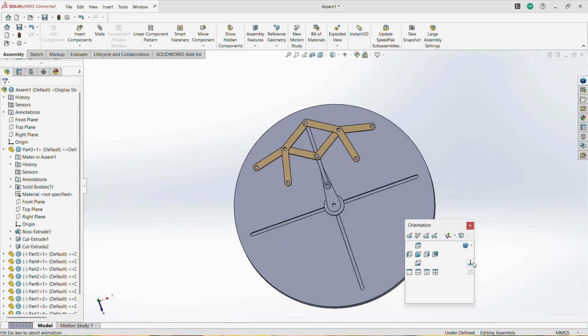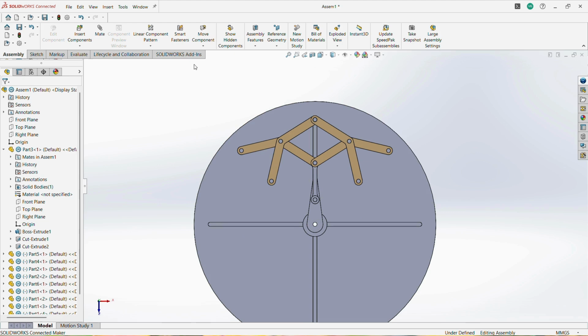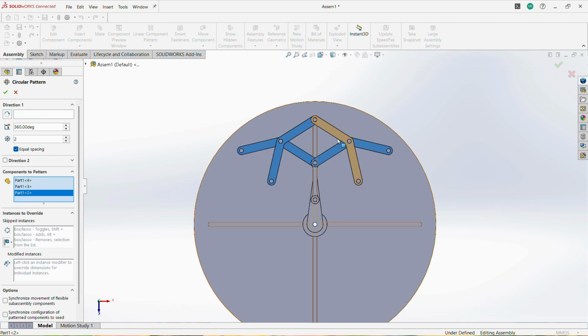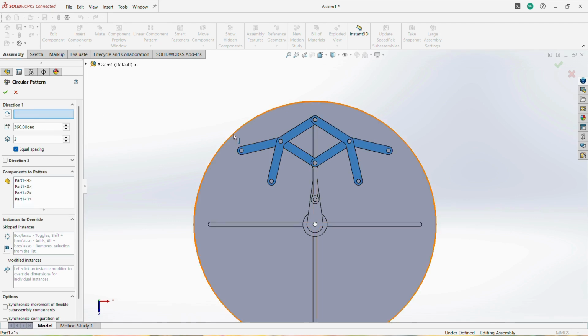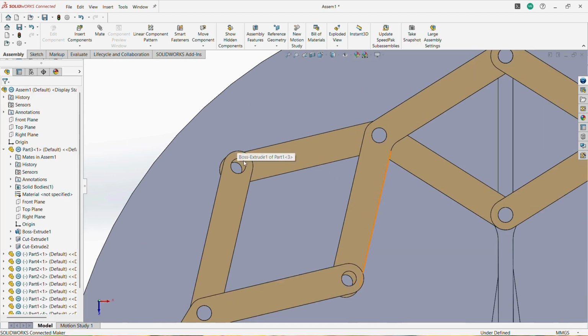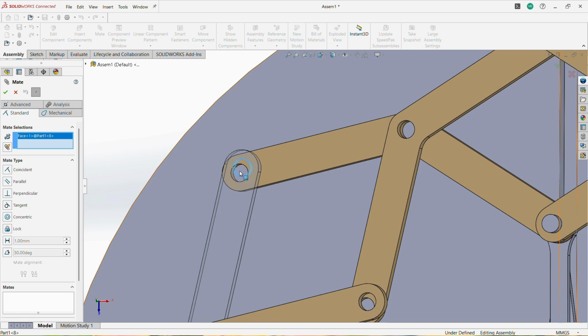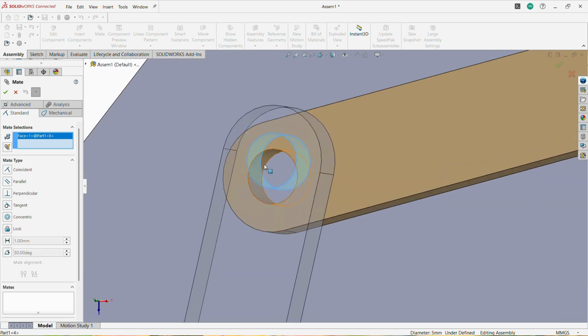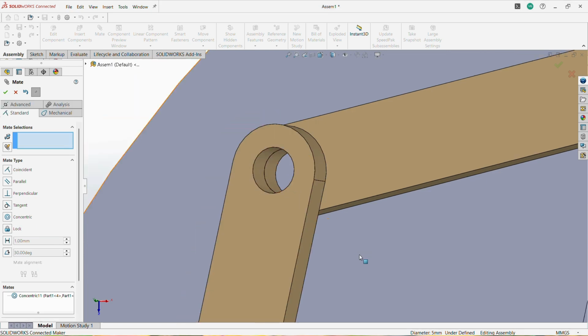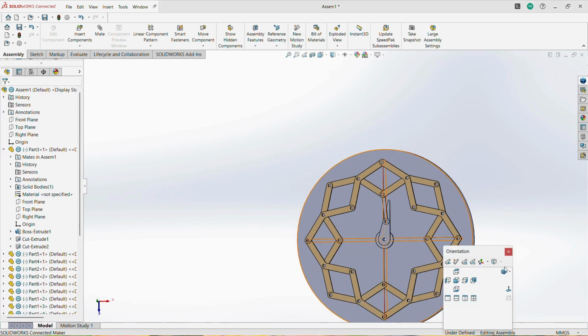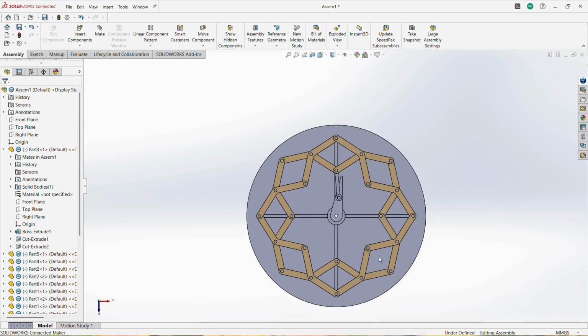Next thing is to form a pattern now. Choose a circular component pattern, select the 4 different angular pins. Also prefer the circular edges as a reference, increasing the number of instances to 4. The 4 different components are created. Then use this mate type and choose the 2 opposite cylindrical faces to mate it concentrically. Okay, once it is almost made with each other, then fix the rest of the components also. Almost we get the kinetic mechanism now.